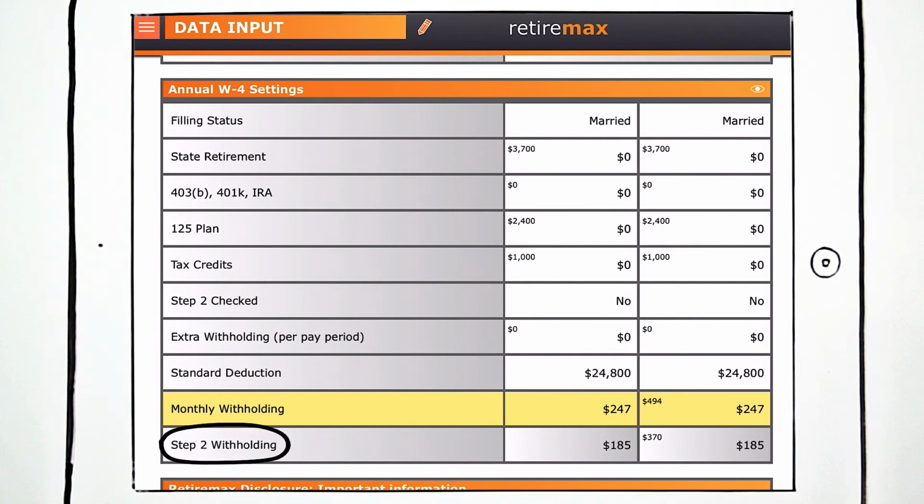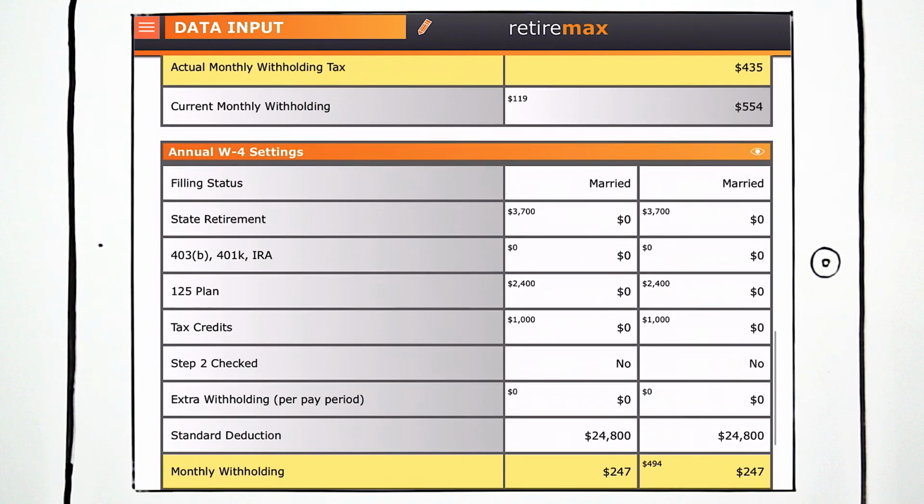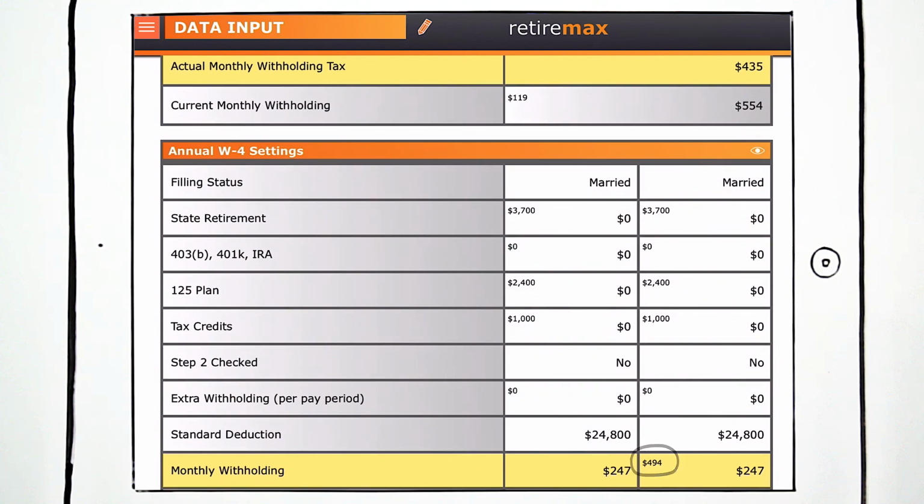The Step 2 withholding line is the withholding dollar amount that would be withheld if Step 2C were checked on Form W-4. In this example, the total W-4 withholding tax is $494, $247 for both client and spouse. The current monthly withholding is $554, and the actual monthly withholding tax in the 1040 section is $435. This shows the individual would be over withholding $119 each month.